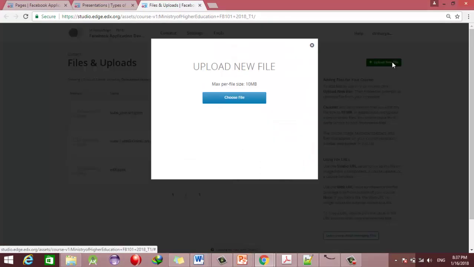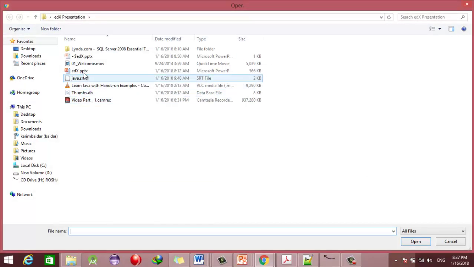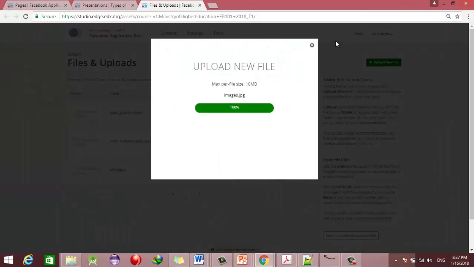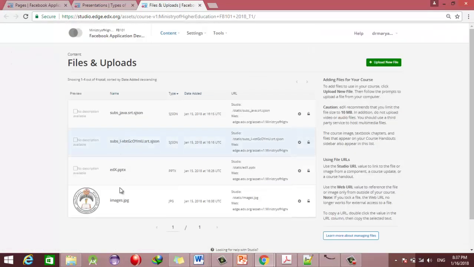In the files and upload section, click on the upload new file, choose the file, select an image. So what I will do is I will get into the picture section, click on the Ministry of Higher Education image, open it, and once it is open, click on the close area. This is the image section.